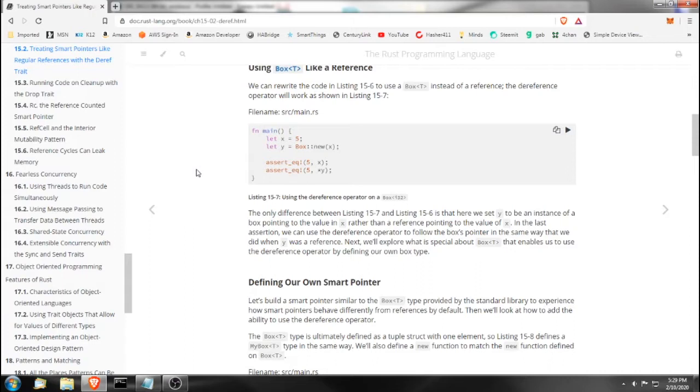Using Box<T> like a reference. We can rewrite the code in Listing 15-6 to use a Box<T> instead of a reference. The dereference operator will work as shown in Listing 15-7. Listing 15-7: using the dereference operator on a Box<i32>. The only difference between Listing 15-7 and Listing 15-6 is that here we set y to be an instance of a box pointing to the value in x rather than a reference pointing to the value of x.